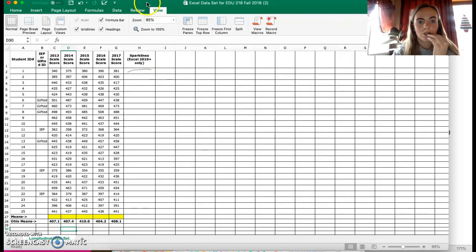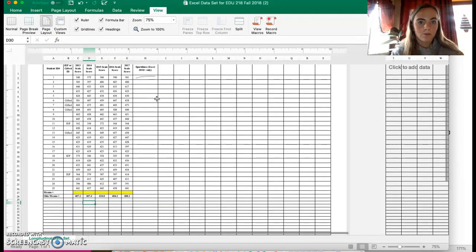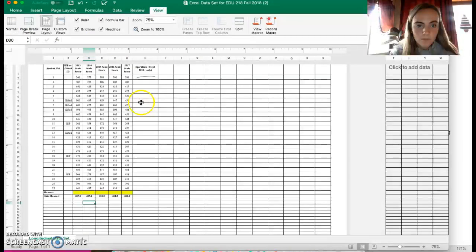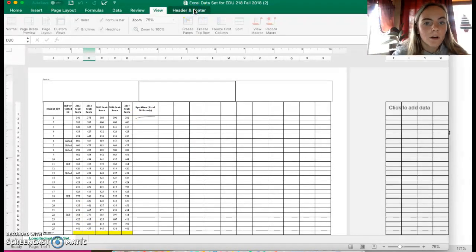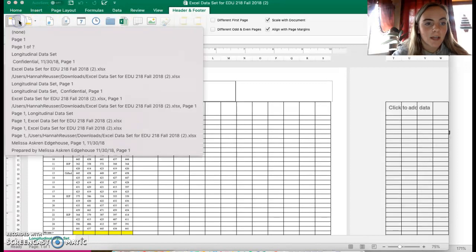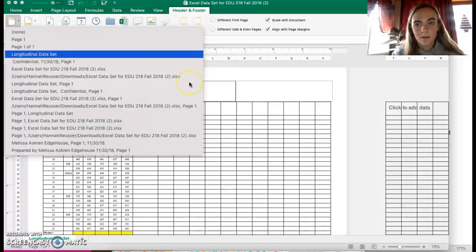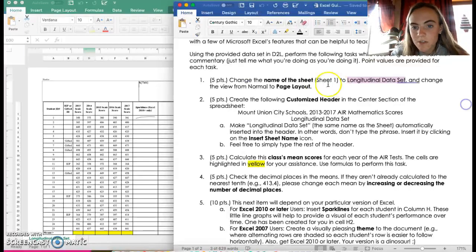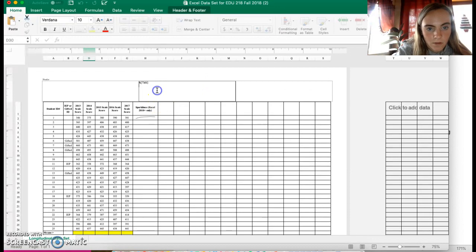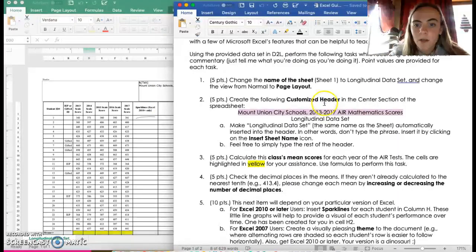The next thing we need to do is change the view from normal to page layout. To do that, I went to View, Page Layout, and then up to where it says Header. The next thing we have to do is add a header. We'll go to Header and Footer, click Add Header, Longitudinal Dataset. That's not all we want, so we'll Shift, and we also want it to say Mount Union City Schools. Command C, Command V. Now we have that, so number 2 should be finished.